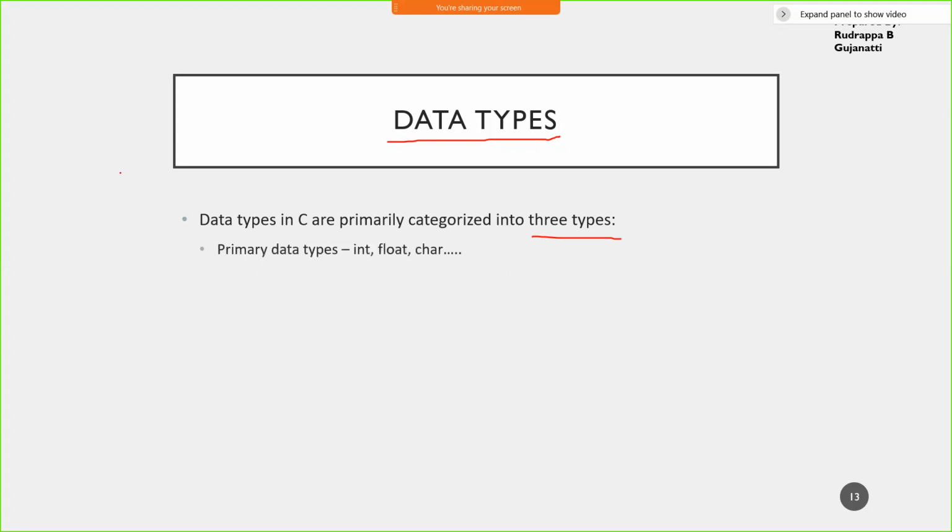In that, the first one, primary data types, in which we categorize int, float, and character. That is the basic data types which are present in C programming. Now, using these data types, I can have the derived data types. So under derived data types, we actually have arrays, structures, and pointers.